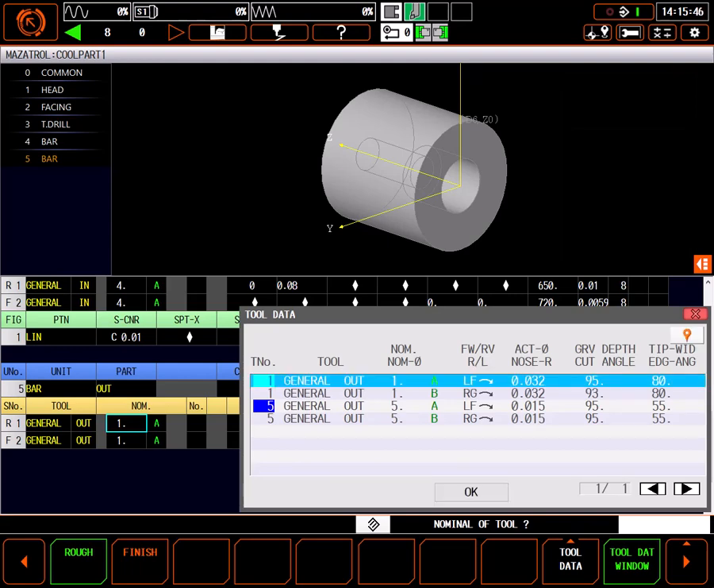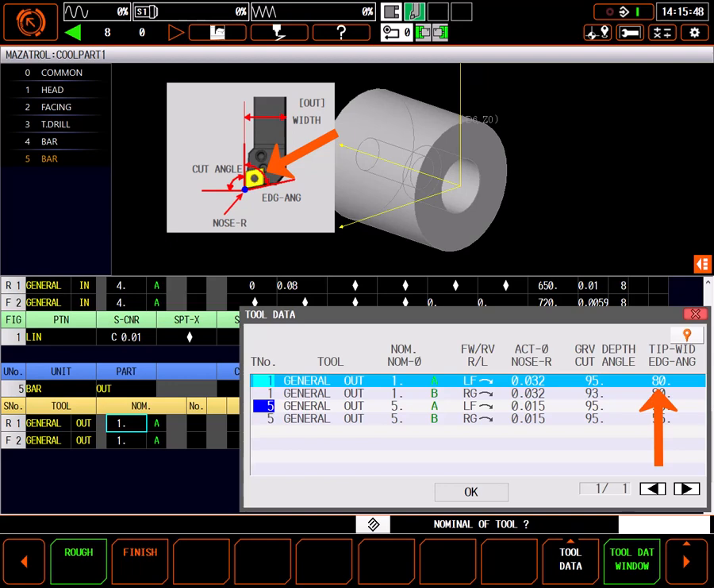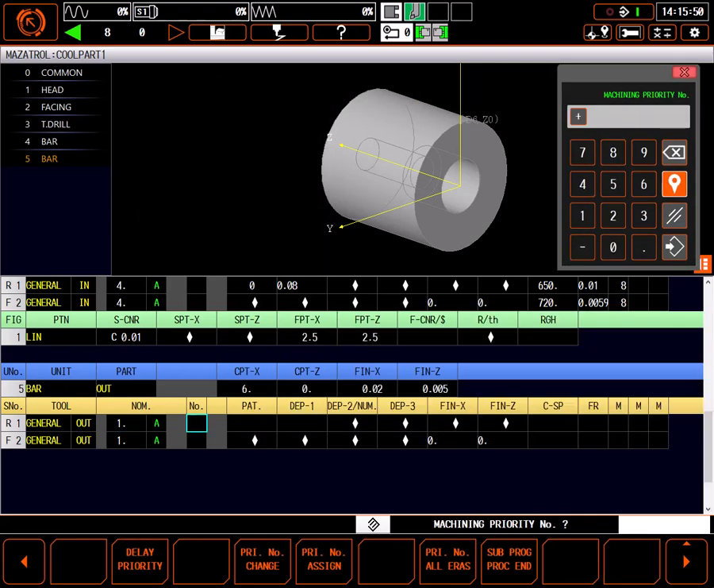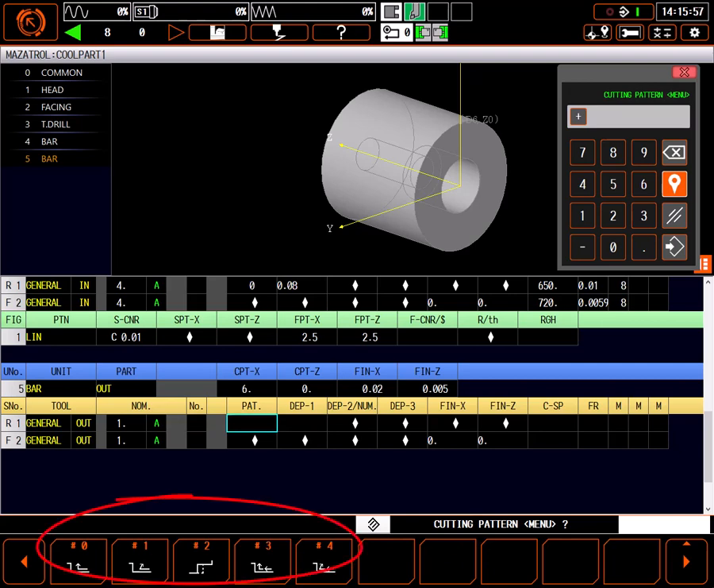Checking the tool data window, I can see this is a typical 80-degree diamond tool with a 95-degree lead angle and a 32 thousandths radius. This will work fine for roughing. I'll skip priorities for now, and move to cutting pattern. These 5 patterns determine the precise tool path in the cut.